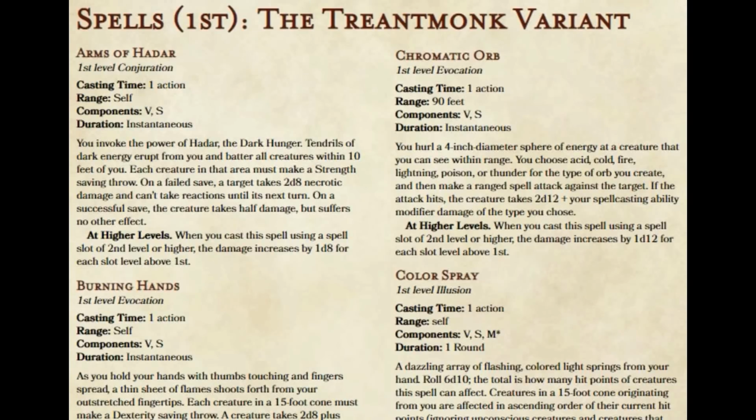So those are the changes I made to Witch Bolt. That was a more dramatic change. And that is first level spells.